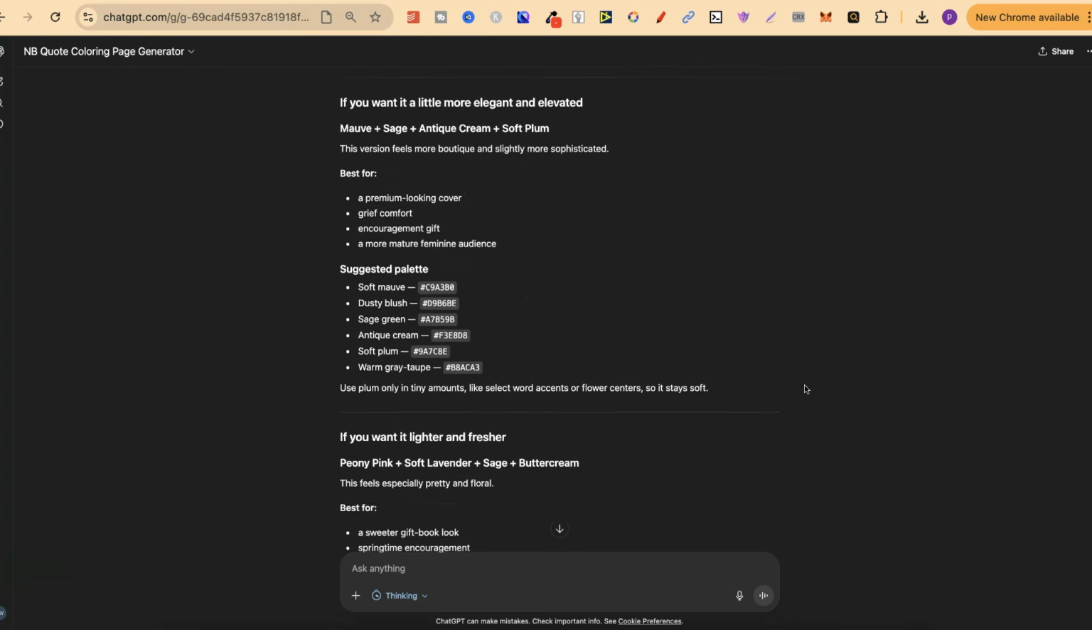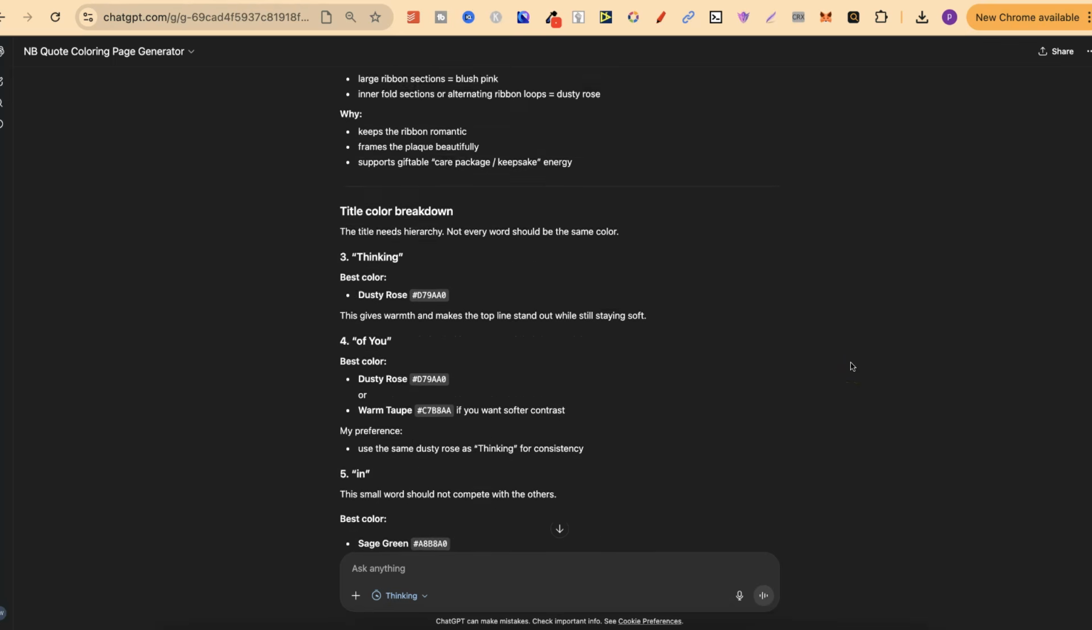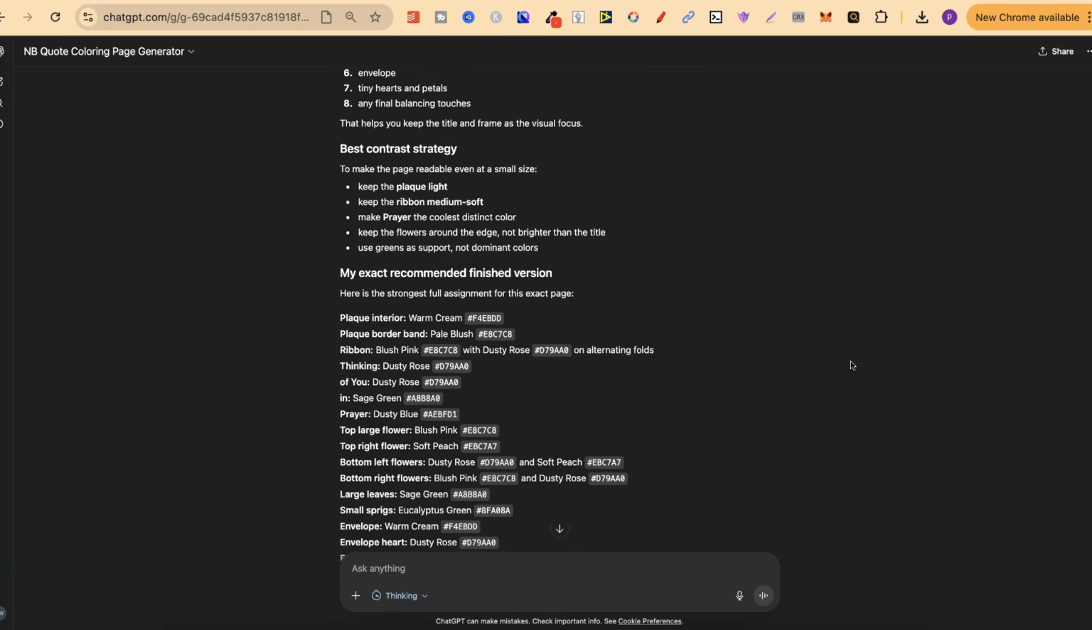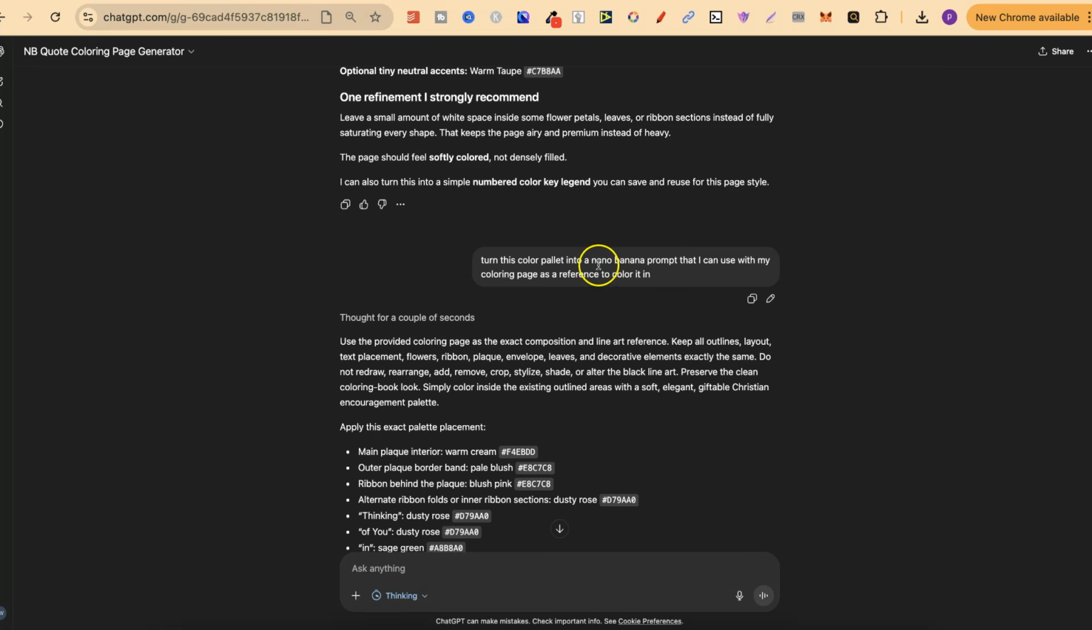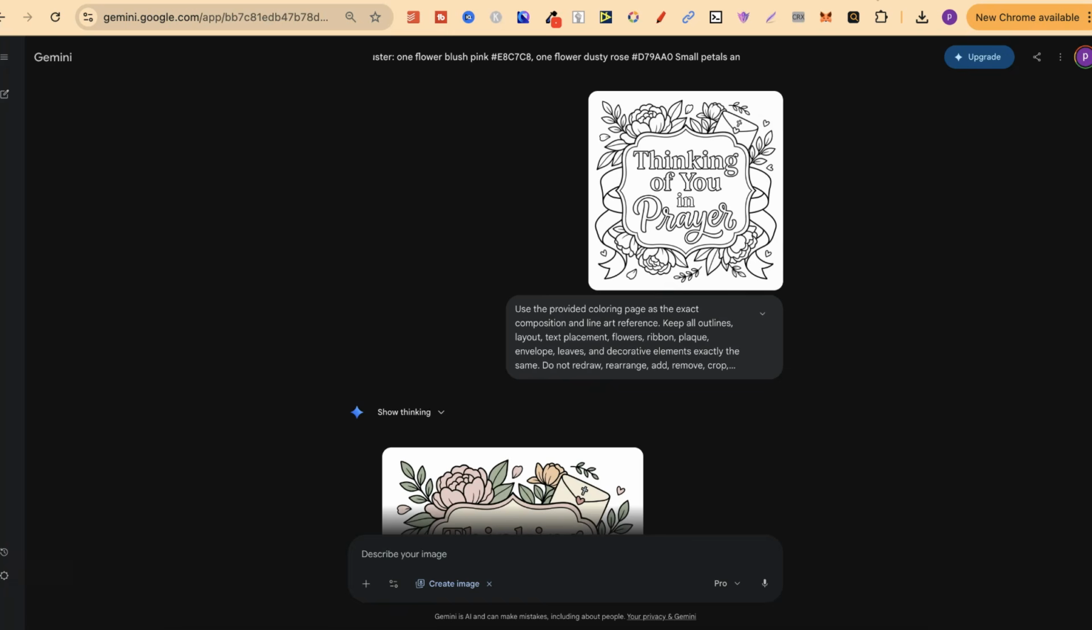And then it gives me a colour palette. I can then take that colour palette and ask to break it down and where which colour goes where on my colouring page. It'll go through, it'll tell you, and then you can get it to create Nano Banana prompts specifically for this colour palette, and by using that colouring page as a reference. So if we come over to here, that's what I did just here.